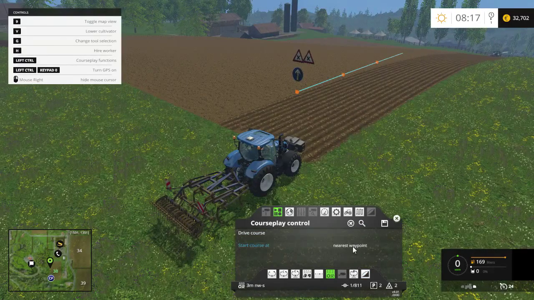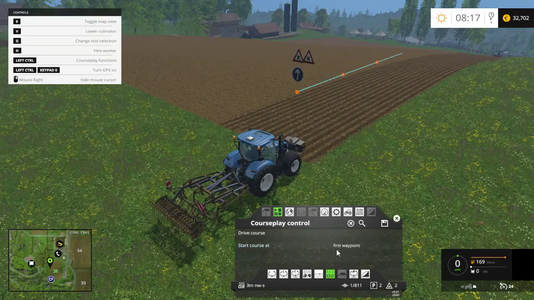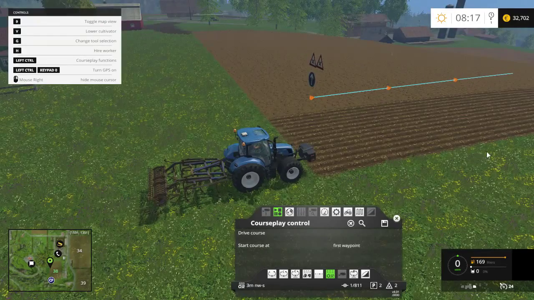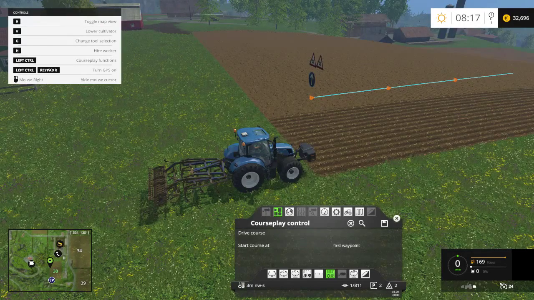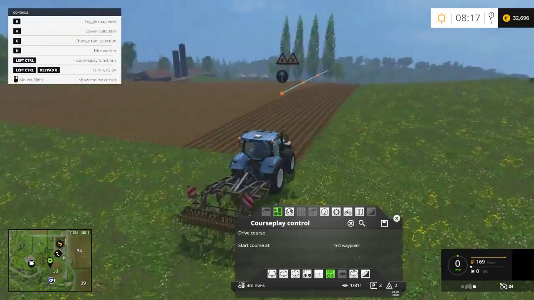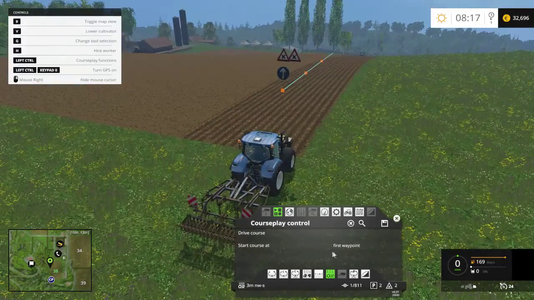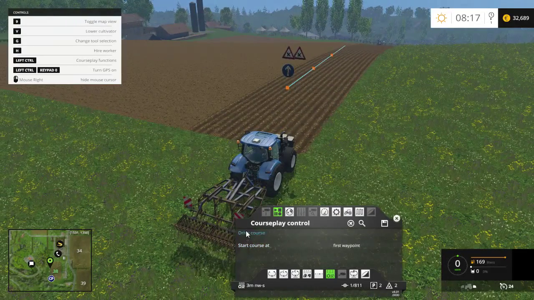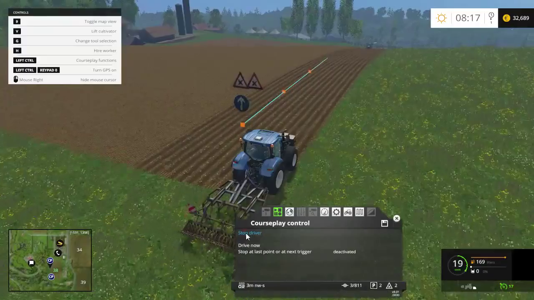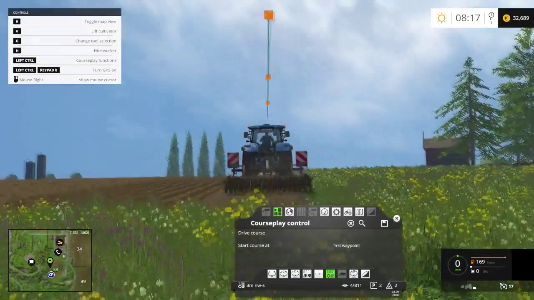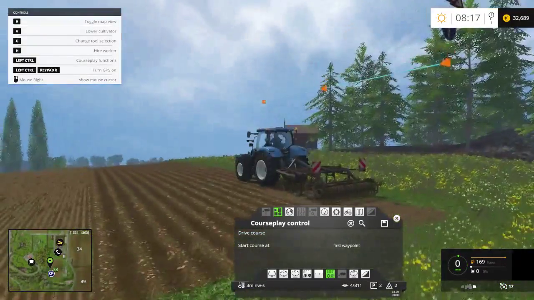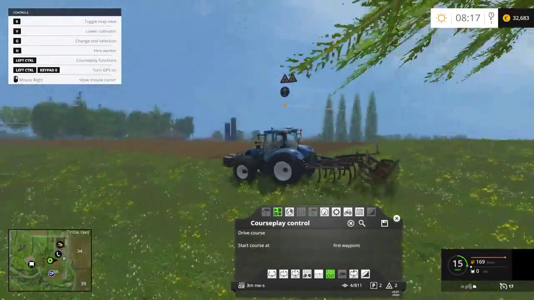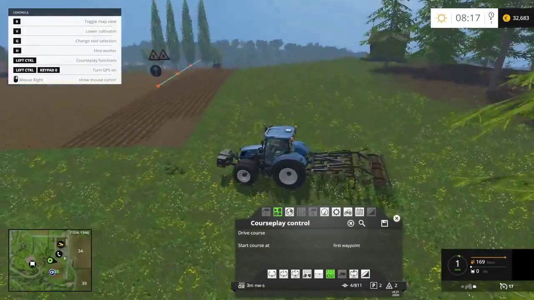However, if you're starting a field, you want it to be selected as first waypoint. If it's nearest waypoint, it could start 3 or 4 rows in. I've had that happen many times. It's always best, if you're starting off a field with any implement in Courseplay, hit first waypoint. It'll drive straight to the first waypoint. I'll just start it off so you can see. It'll drive straight to the first waypoint, drop the equipment and start working. Now I'm going to actually stop it, because I want the rest of the field to be ploughed before I do anything, as a personal preference.